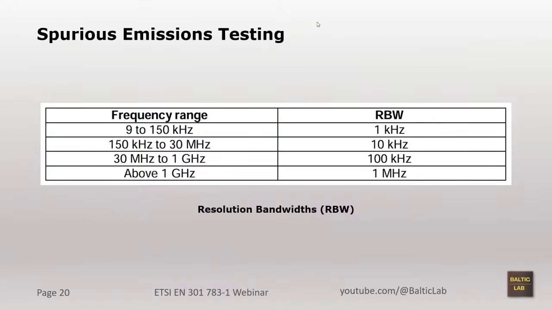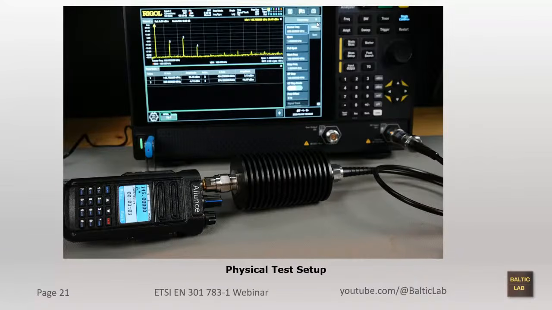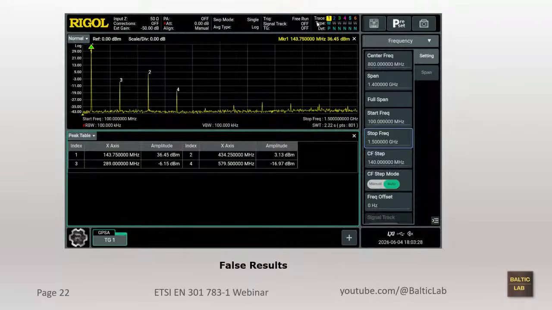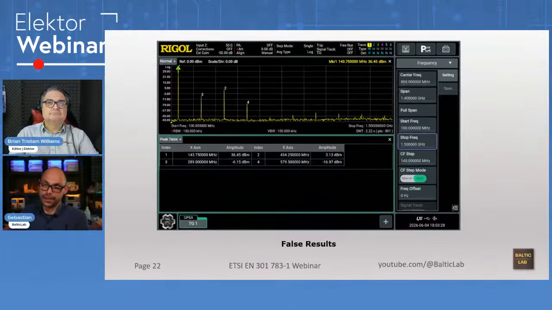I personally am not doing that, at least not with narrowband FM signals. I stick with 100 kilohertz throughout the entire band. I've done comparison measurements and I've never noticed a relevant difference. So back to the test setup, you see there's some peaks there, and I'm thinking if I'm gonna leave a small break here and ask the comments to give their opinion. I think I'm gonna do that.